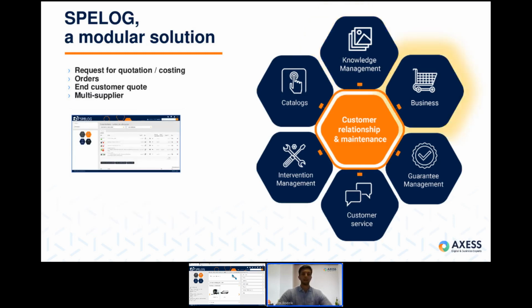Next, we have the business module. It's purely the business module. It allows your customer to buy their spare parts or consumables directly through the website. It reduces the work pressure on your after-sales service, and it permits your customer to be more autonomous in their choices.